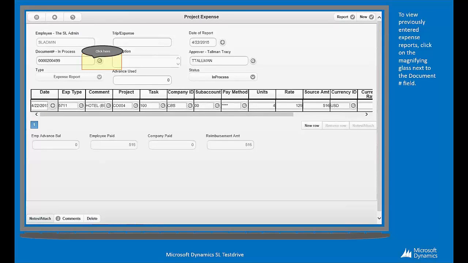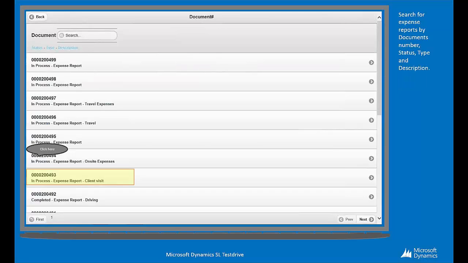Okay, and then I can just click the back button, and to review previously entered expense reports, I can use this lookup here at the top to pull up other documents or expense reports. So I, as the user, have visibility to all my expense reports, which is nice from this web, and I can actually search for expense reports again by document number, status, type, description, a lot of different fields. So I could pull up, here's a list of all my different expense reports, and I can do searches at the top from that.